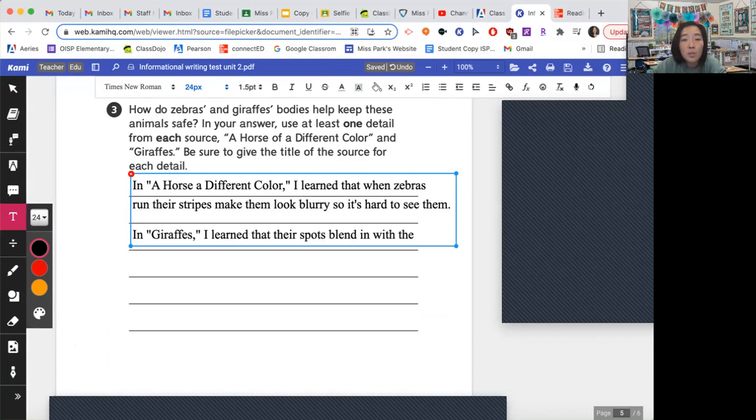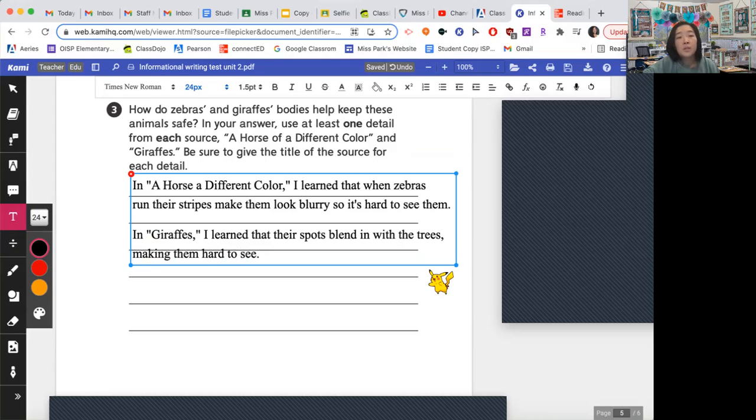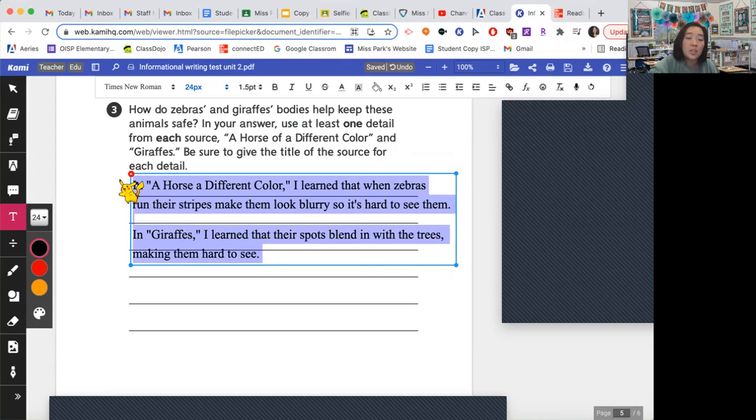I learned that their spots blend in with the trees, making them hard to see. I'm going to put a comma right here. In giraffes, I learned that their spots blend in with the trees, making them hard to see. You can use other examples too, but those are the ones that I used. In A Horse of a Different Color, I learned that when zebras run, their stripes make them look blurry, so it's hard to see them. And in giraffes, I learned that their spots blend in with the trees, making them hard to see.